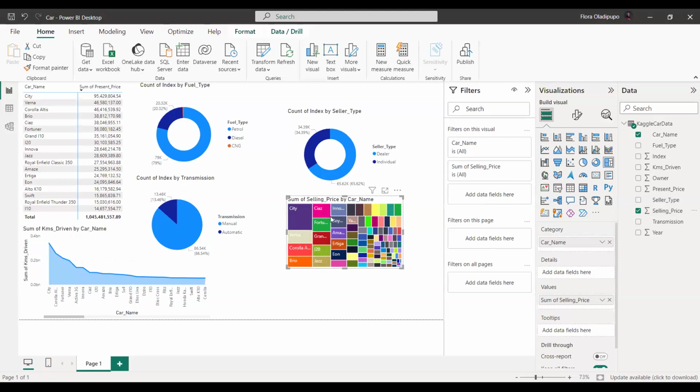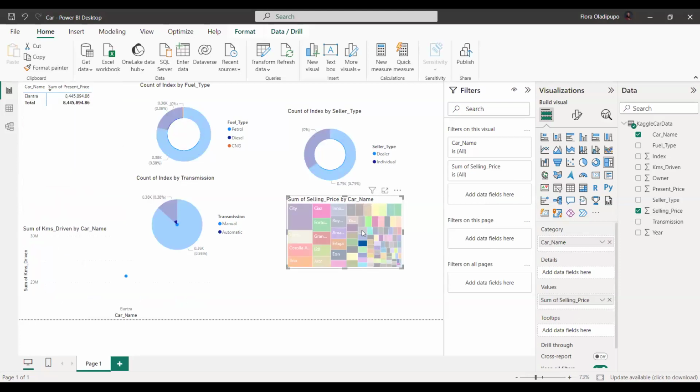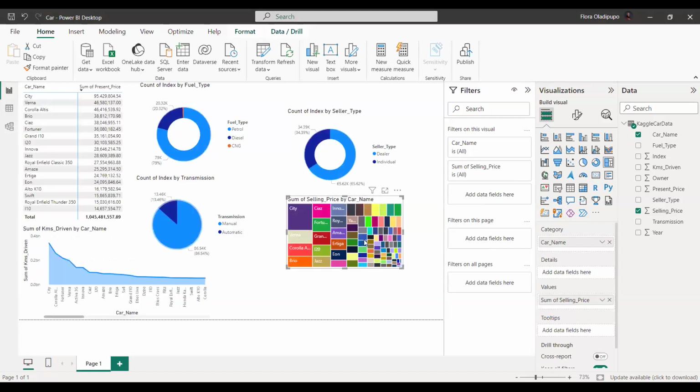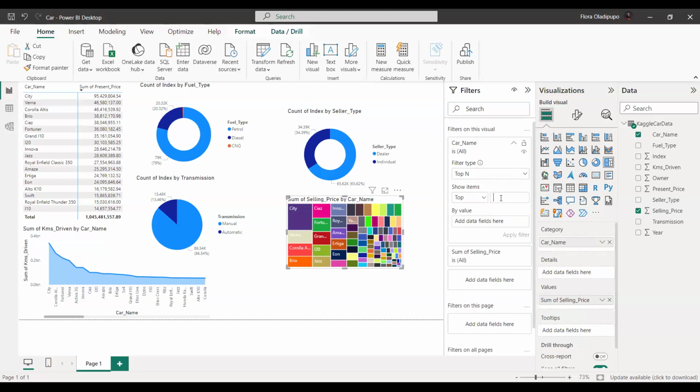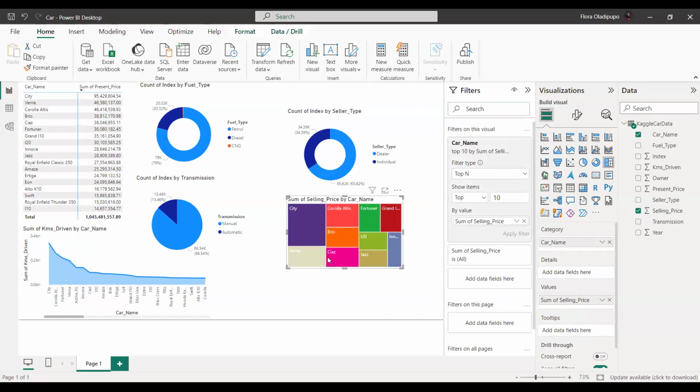So the thing about it is now, this is looking jam-packed. You might not see everything like you want to see it. So what we're going to do is we'll be filtering. The filtering is still the same way we've always been filtering in past classes. You come to your filter pane and you select top N, and you select you want to see the top 10. You take your selling price and you apply the filter. So now you have this.